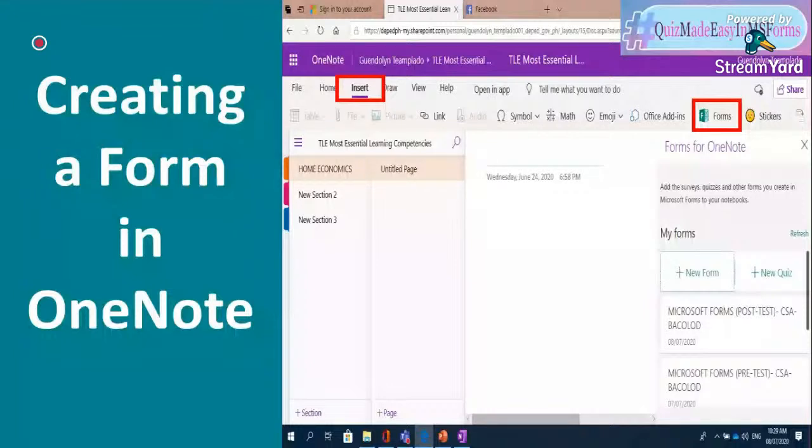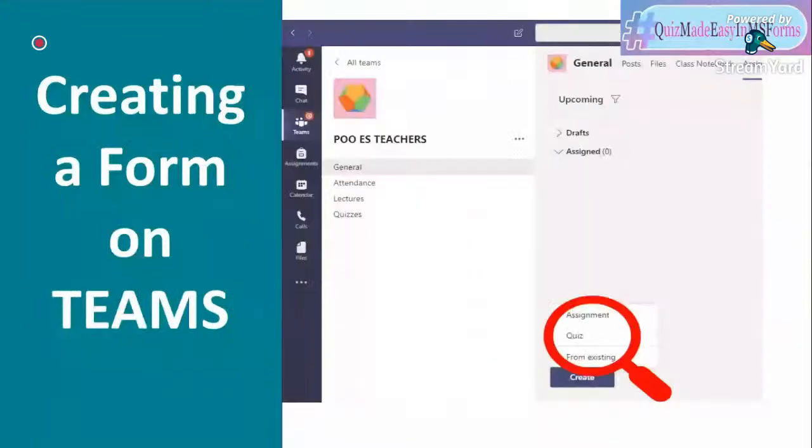Okay, and we can create a quiz inside our Teams, inside our classroom. So I hope you have created a classroom each, because we're going to make a form later on. Okay, we're going to make a quiz inside our classroom.